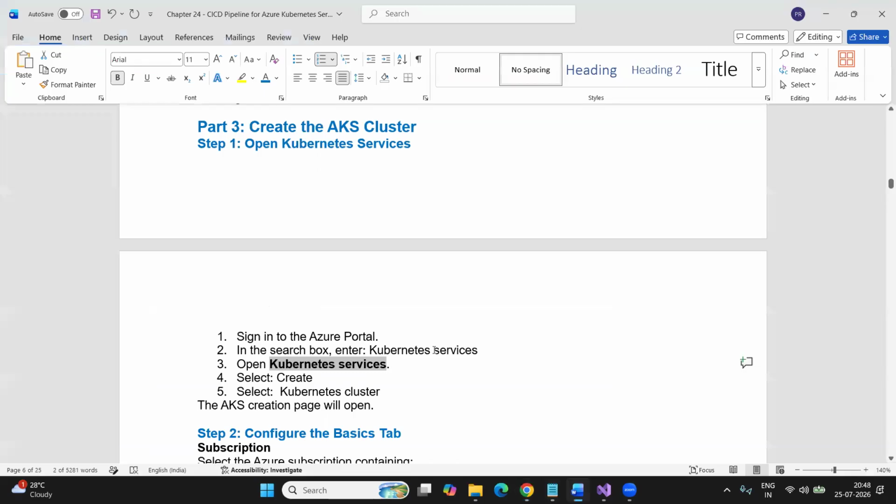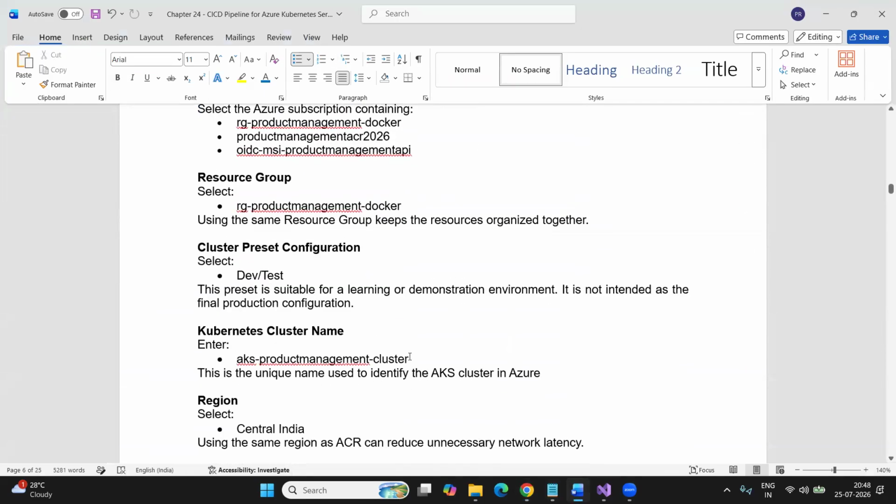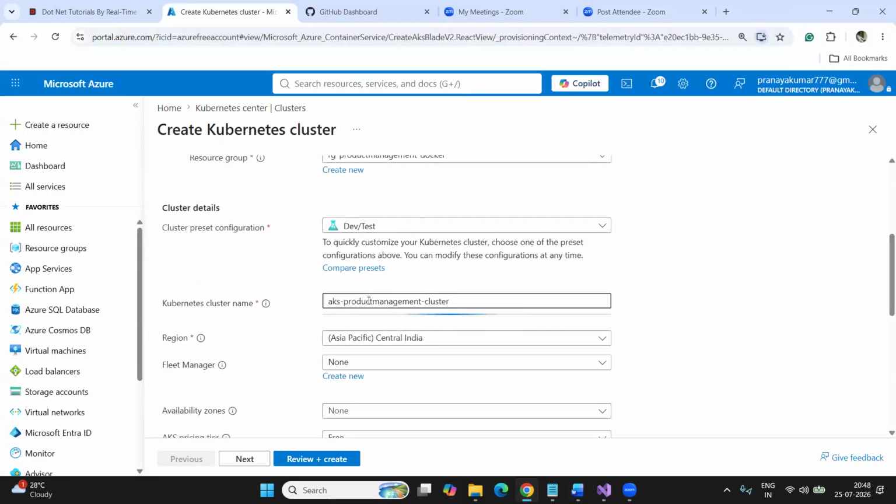Kubernetes cluster name, this is important. You need to provide any meaningful name. I'm going with this option, AKS product management cluster. You can give any name. This name is going to be unique within the cluster. So give the name AKS product management cluster.